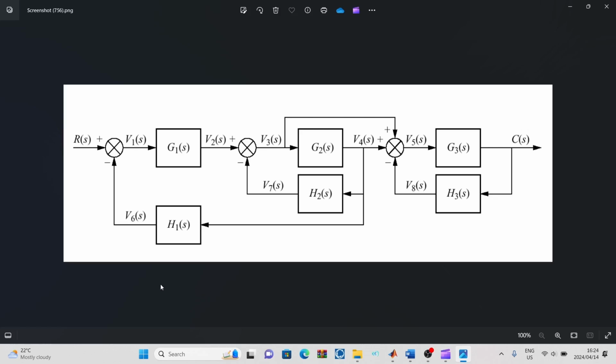Yeah, hello everyone. For this video, we'll do a Simulink representation of the following block diagram you see. So let's get started then.